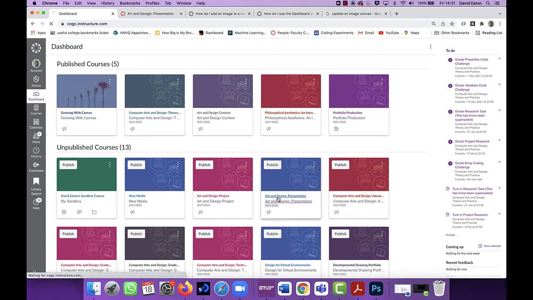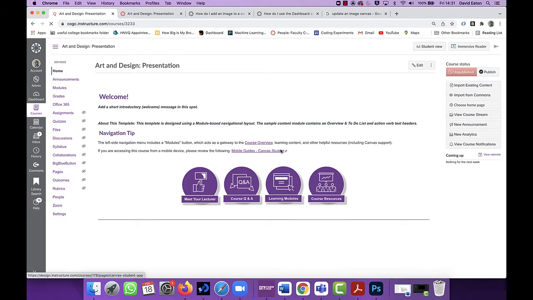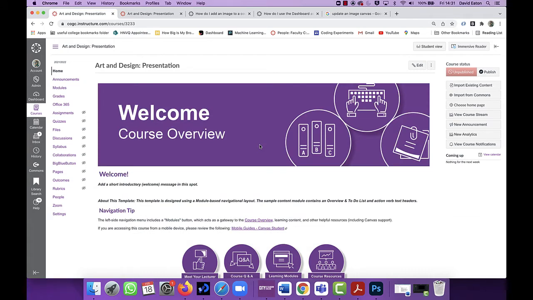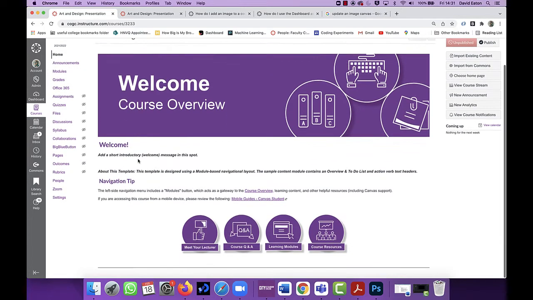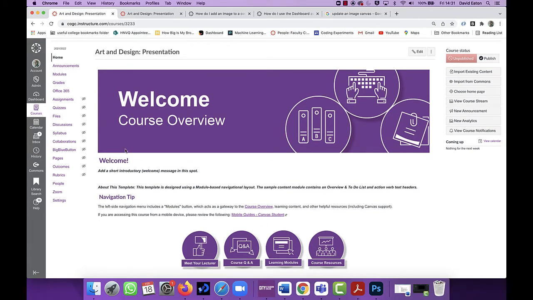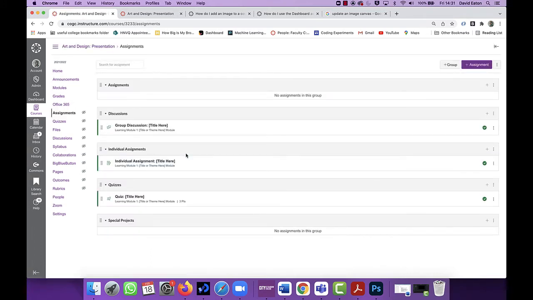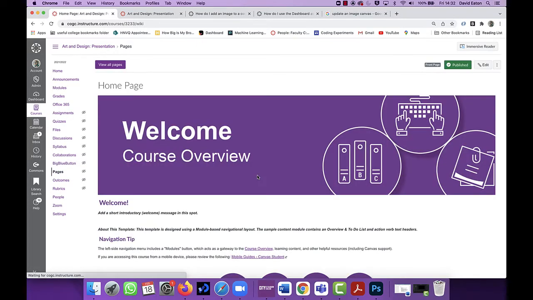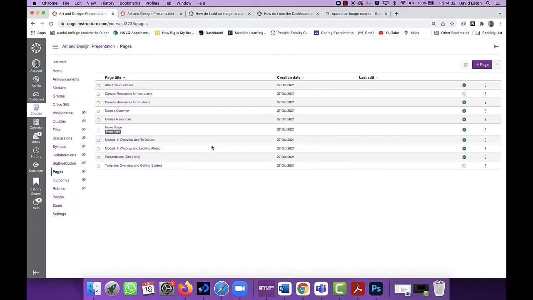So once you've been signed up to a course, you can jump into it and it will always take you to the home page, which we'll discuss in a minute. What has been set up here are assignments, and in this case pages, and we can view all pages. So that's what's been set up there as a dummy template.